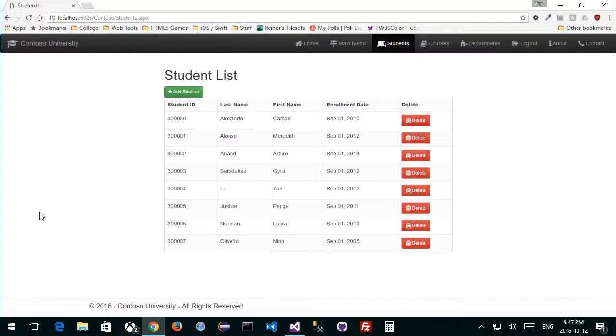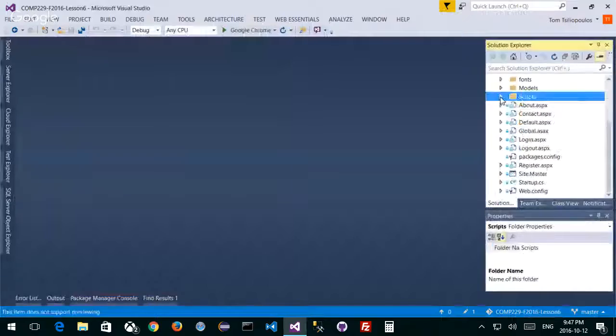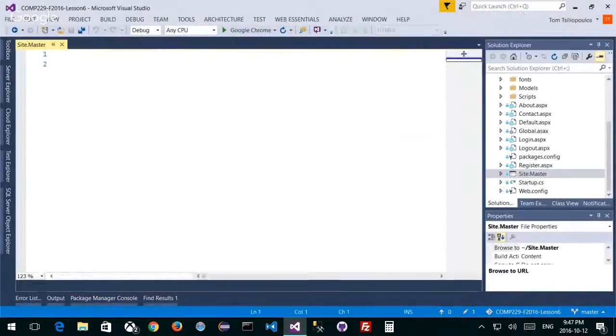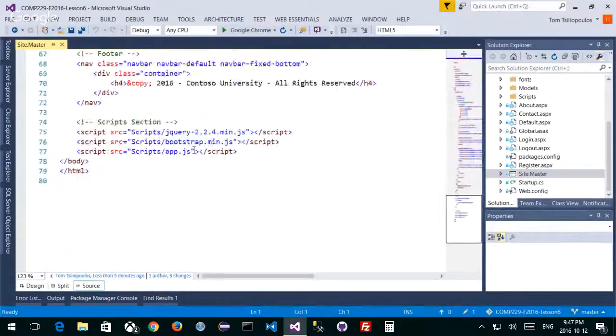First of all, did it work? That's why I did the new one first before I deleted the older one. I don't want to delete this one. These are the official ones. So let's check. First thing we have to check is inside our site master. On the bottom, do we have our app.js anywhere? Here it is. So jQuery, Bootstrap, app.js. That's the order, so it does go there. Okay, cool.